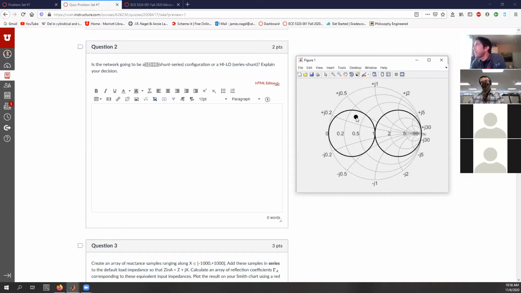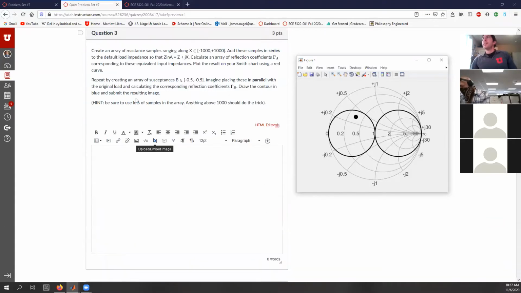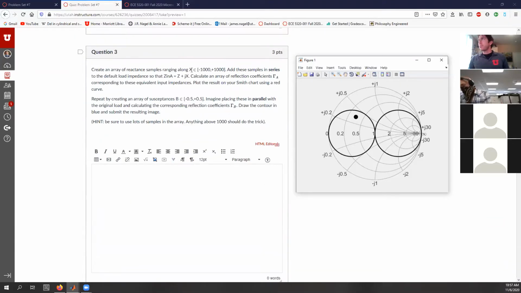So if I have the high on the end, so low-high, that means I can traverse these circles and I'll intersect somewhere on this guy. If I do it the other way, I'm only going to twirl around here and I'll get nothing. So I believe I have you plot that specifically to prove the point. So create an array of reactances ranging from minus 1,000 to 1,000, and you add them in series, and then we'll calculate a bunch of reflection coefficients.